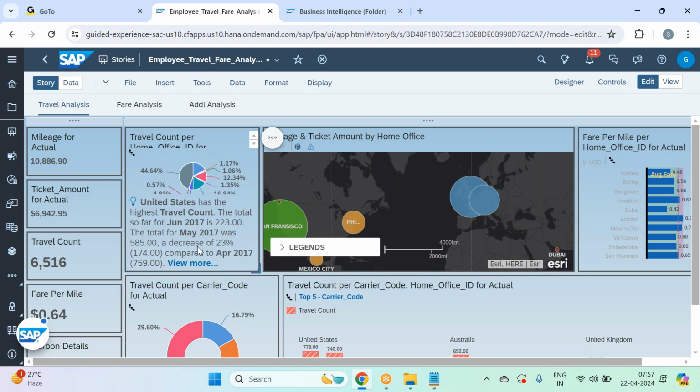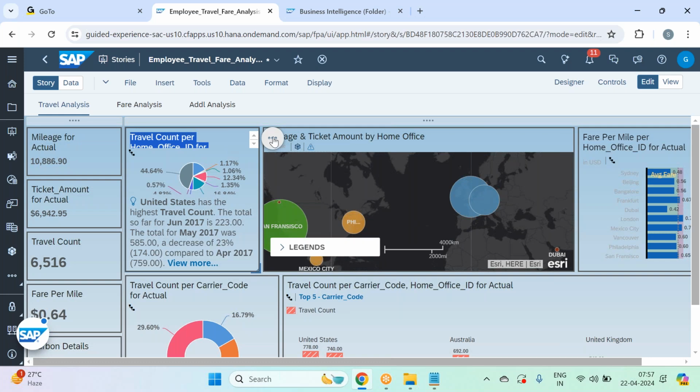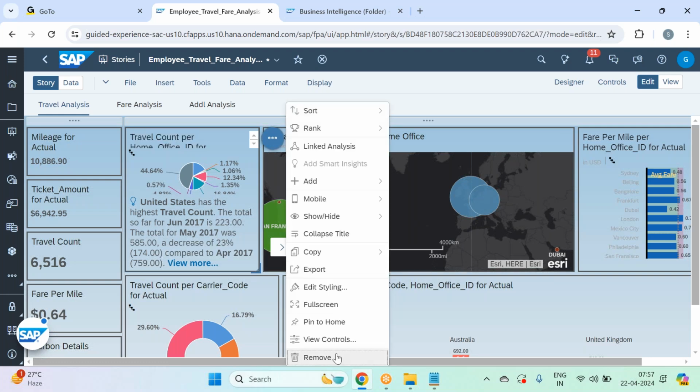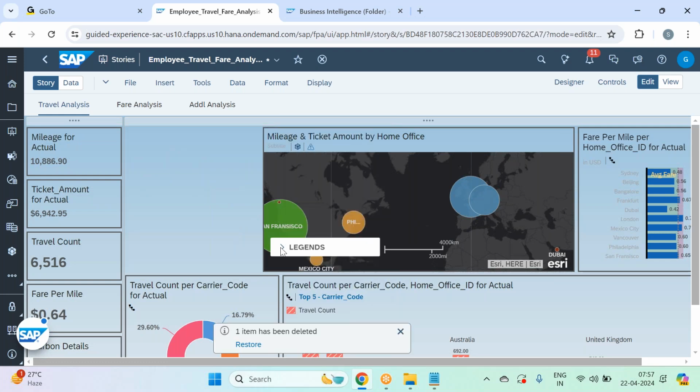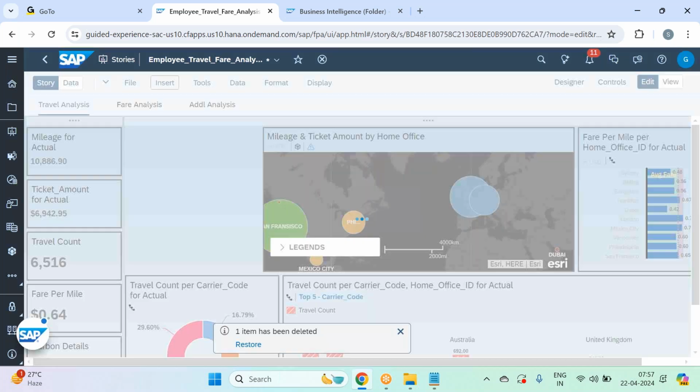One more drawback in Smart Insights is that if you add Smart Insight, you cannot remove it. You need to rebuild the widget. We don't have an option to remove the Smart Insight in general. So let's say I remove the widget itself. I need to rebuild this widget once again. Let's say insert a chart once again.